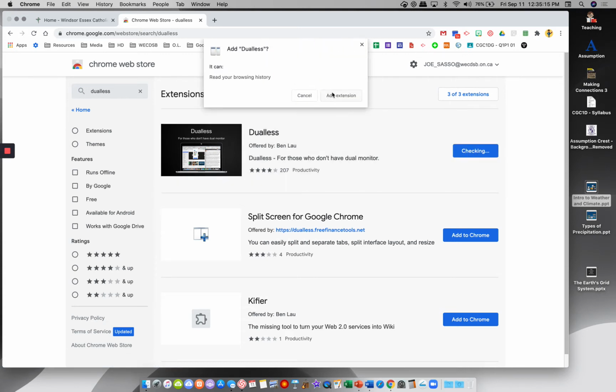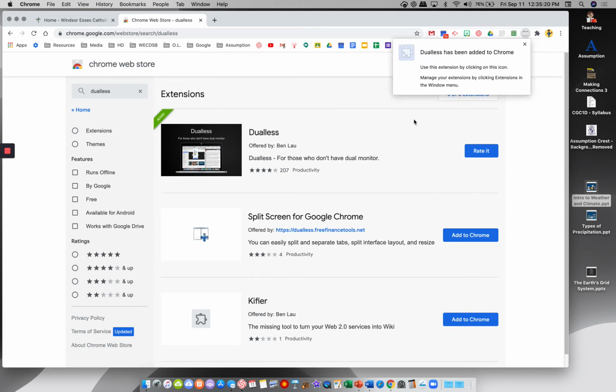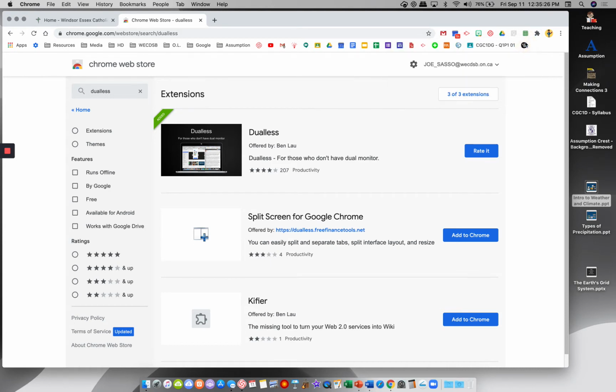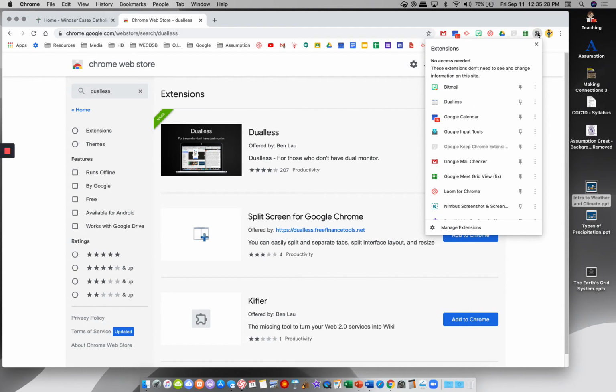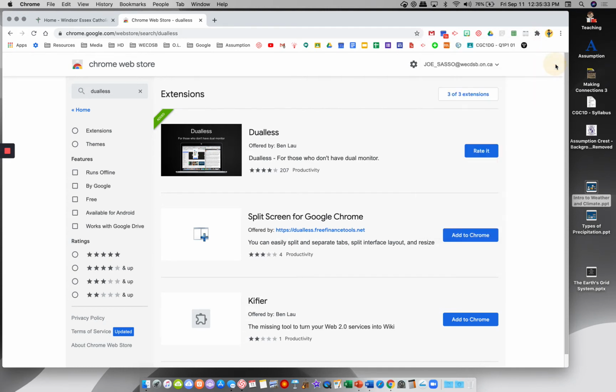It's going to say yes. I'm going to add the extension. Okay, now it's going to tell you that Dualless has been added to Chrome. Use this extension by clicking on the icon. Okay, I'm just going to click on this, and then I'm going to pin Dualless to the top.